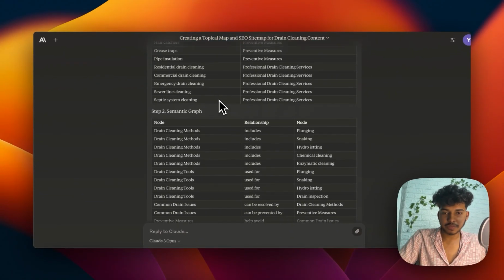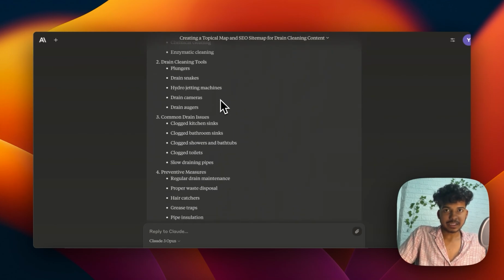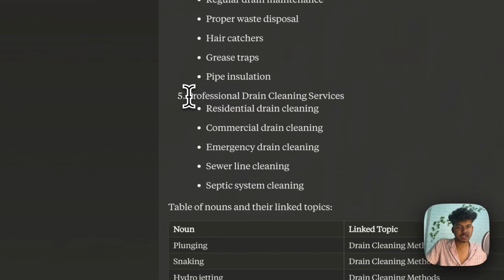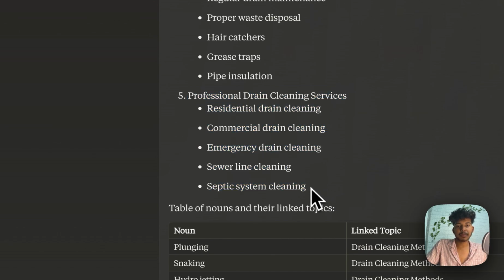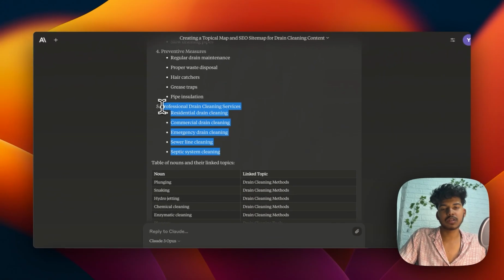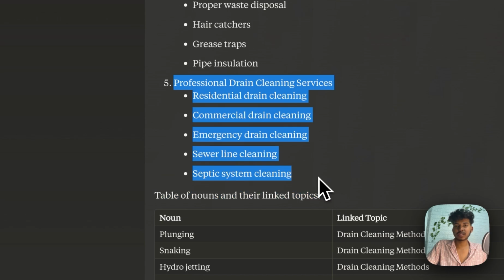Let me tell you the main thing that I want to discuss. A few of these might seem irrelevant to you. For instance, professional drain cleaning services. This is definitely something that you would already have on your website. This isn't going to be a blog post. This is going to be a page, some sort of service page. I'm assuming that you would already have these sorts of pages. If not, surely get them, because this is something that should already be on your website.